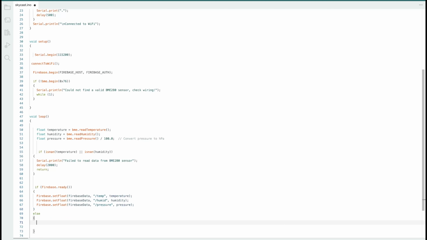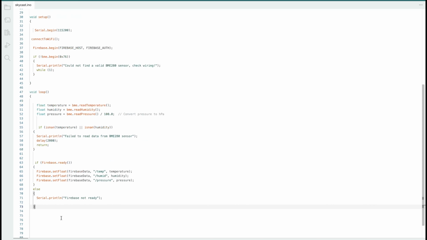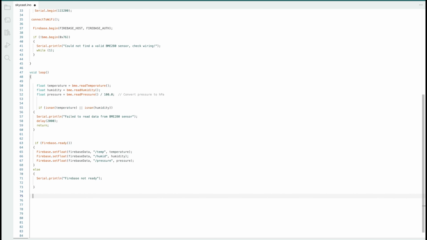Else, if we have any issues, we will serial.print. And here we will say Firebase is not ready. Okay. All right, so that's looking really good. And then after all of this runs, let's have a delay so we don't send it all to our server super quick. We'll give it a 5-second delay. So every 5 seconds, it'll run through this loop.